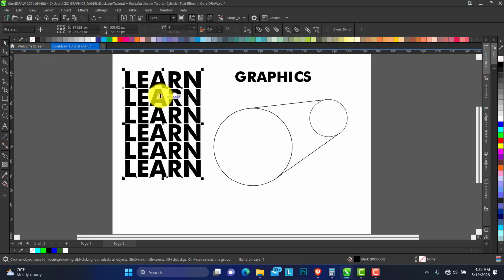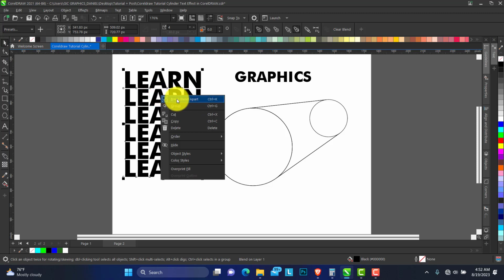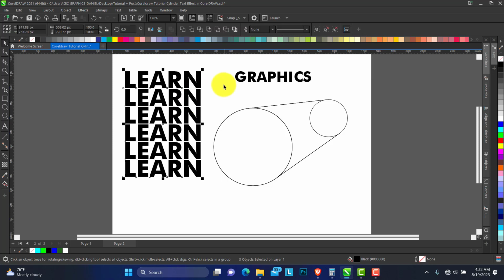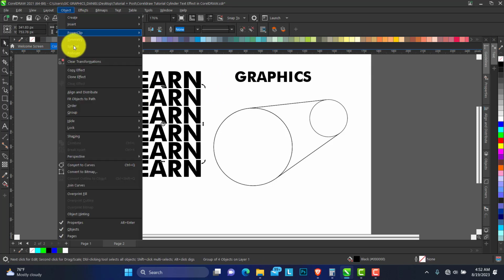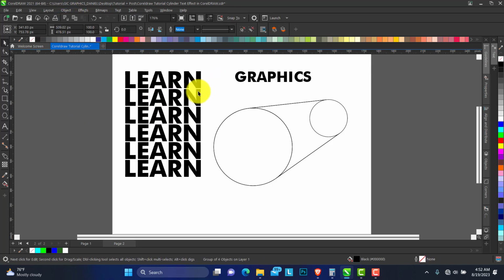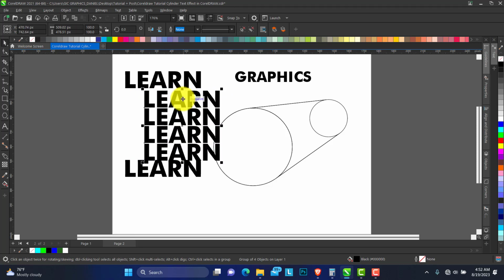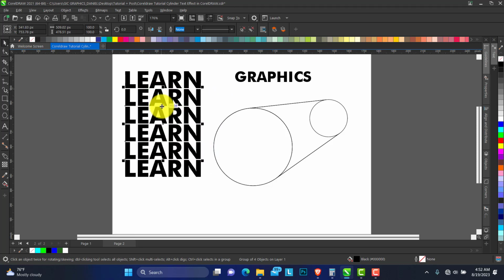Okay, so you can right click and from the menu select break apart, or you use Ctrl plus K on your keyboard to break this apart, or you can do that from your object menu while the text is selected. So you can see we've broken this apart, and this is grouped and this is not grouped together.